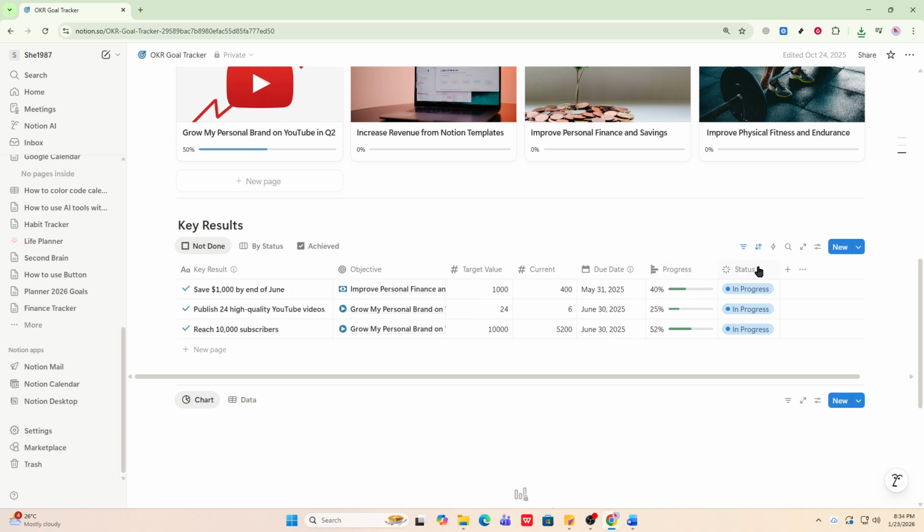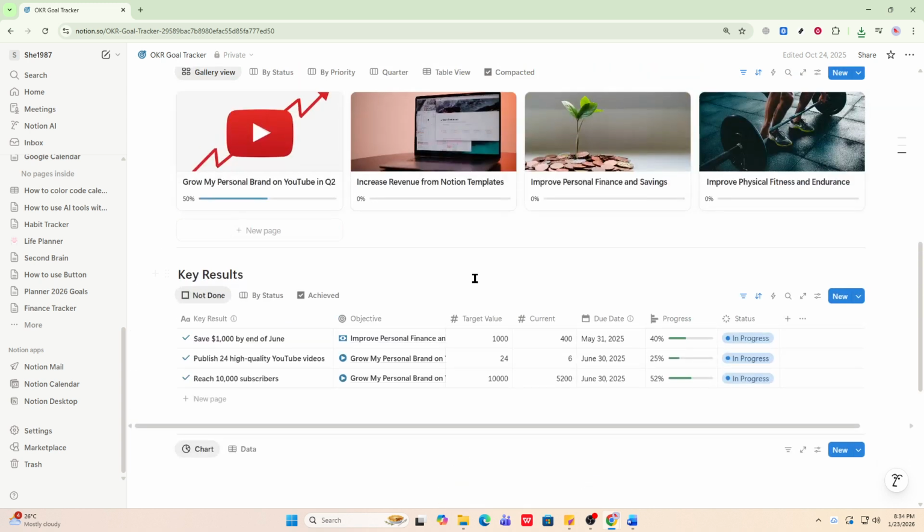Now create measurable key results for each objective. Choose 2 to 5 key results that are specific, time-bound, and tied to numbers or clear criteria. For instance, increase NPS from 45 to 60, reduce average response time from 6 hours to 2 hours, or achieve a 95% customer satisfaction score. These metrics remove ambiguity and make progress visible.